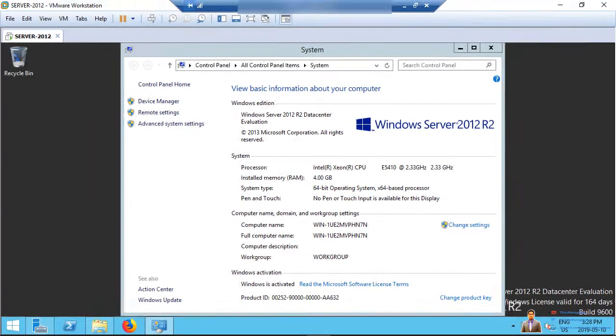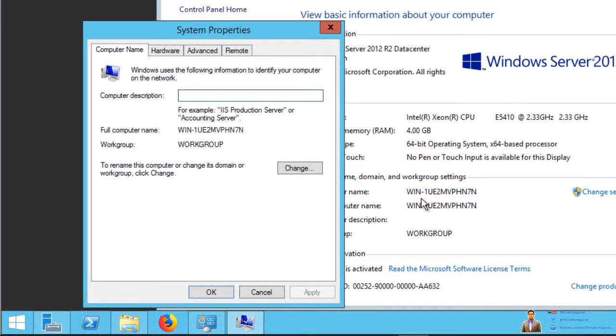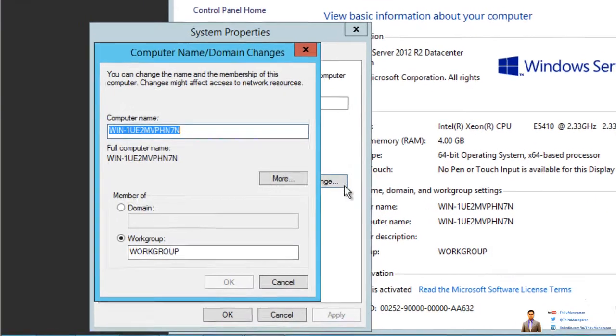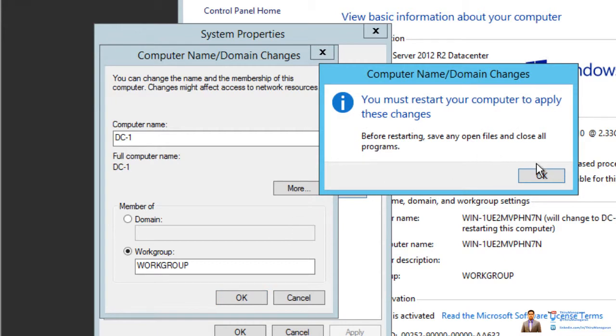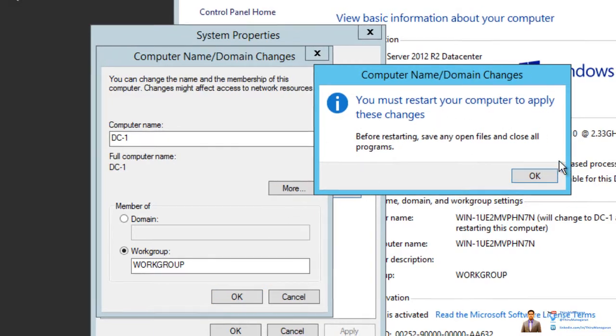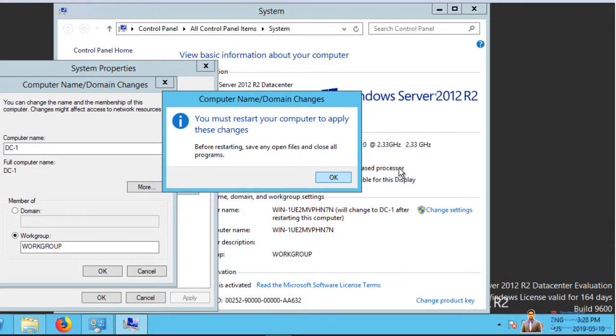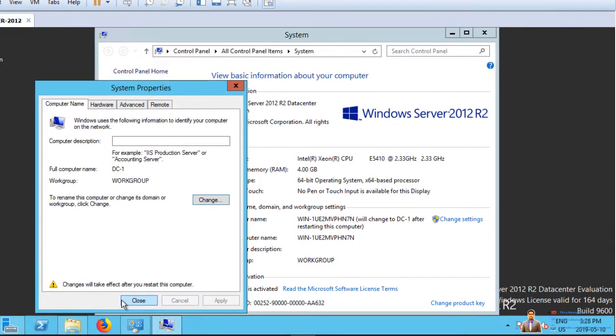So I'm going to click on change settings, and then click on the change button here. I'm going to change the computer name to, let's say, DC-1. DC-1 is data center 1, and then I'm going to click OK here, and it says you must restart your computer to apply these changes. I'm going to say yes, okay, and then close this.